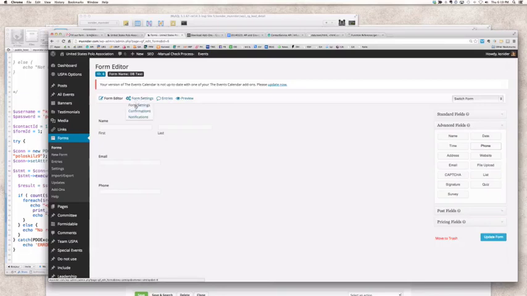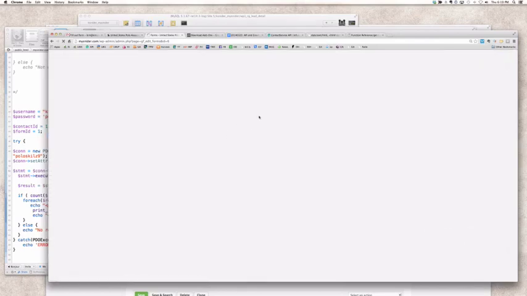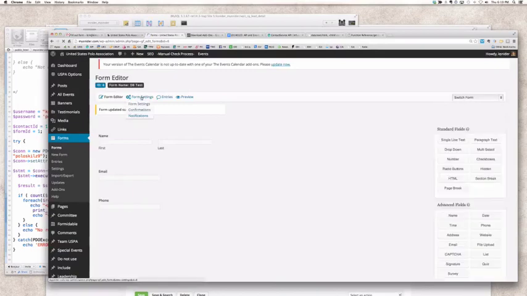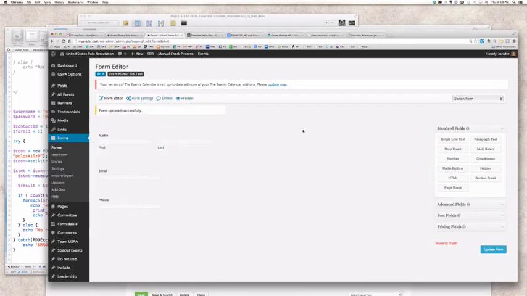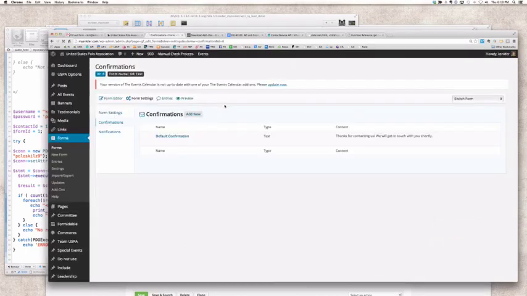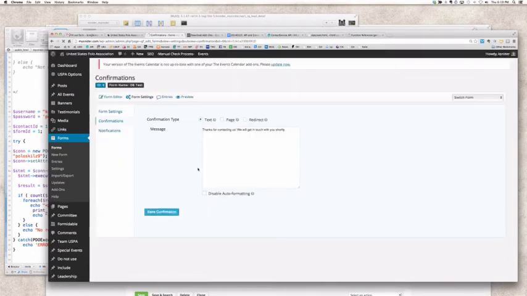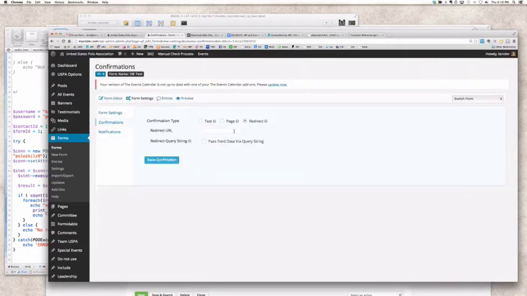We're going to go over here to our confirmations. Oops, stay on this page. Got to save that first. Update form. Okay, form updated. So now we're going to say confirmations. We don't care about notifications. And over here in the default confirmation, we're going to say redirect.